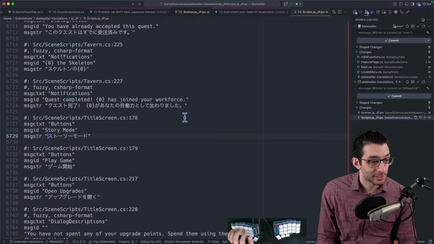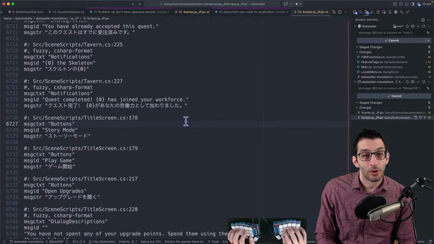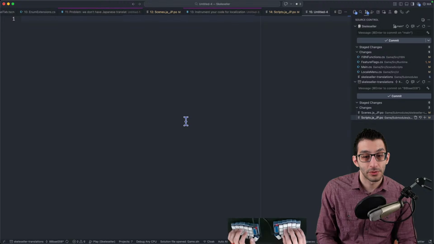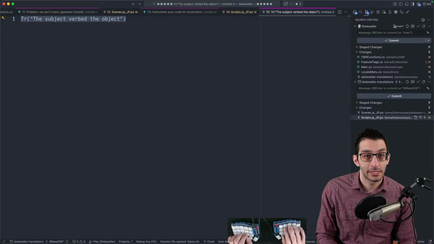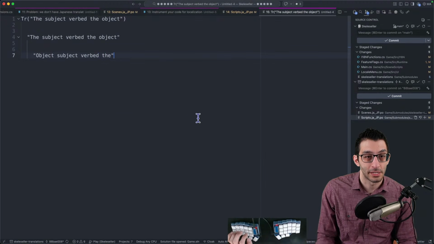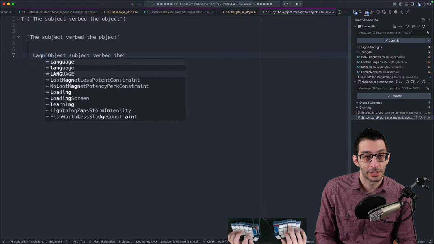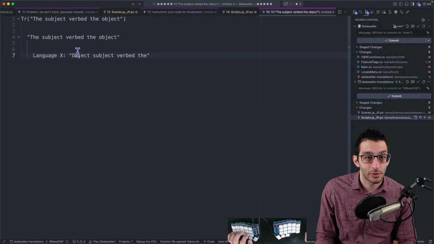English is reversed when it comes to certain sentences, so ordering matters as well. Well, ordering doesn't really matter too much in terms of what you write. So let's say you have an English string where you say something like "the subject verbed the object." Not every language is going to work like this, but the translator can take that string and change it to whatever they want to. So it could be like object, subject, verbed the, or something. And this would be fine. So, you know, language X could do this. This doesn't require any major changes.